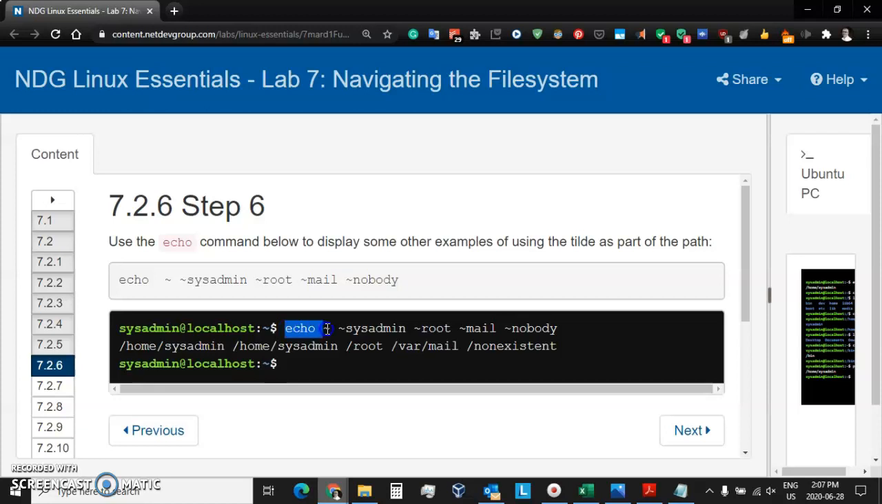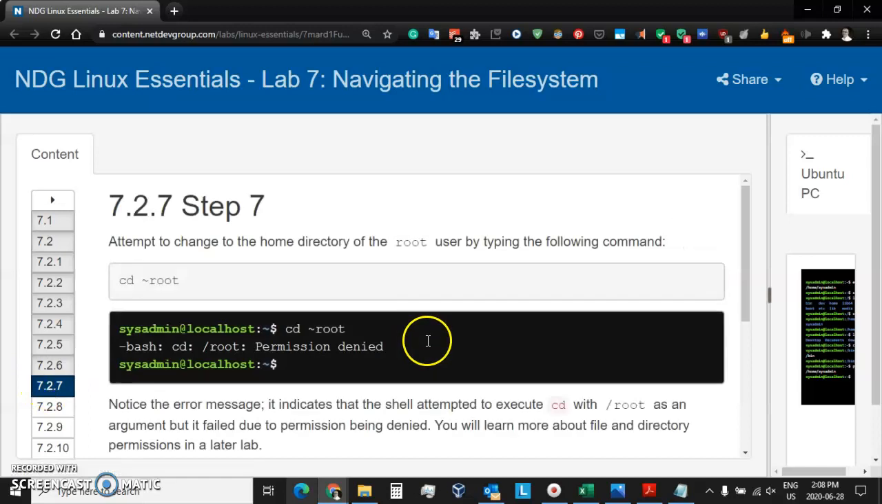Now look at this. We are echoing out the home directory for different users. So echo out tilde. Remember, tilde means the home directory. Echo out tilde for different users: for the sysadmin, for the root user, and so on. We haven't really talked about users yet, but that's the user, mail, and so on. Let me repeat that. Echo out, starting from my home directory, these various other locations, like where does my mail go, for instance? My mail will go to this location right here.